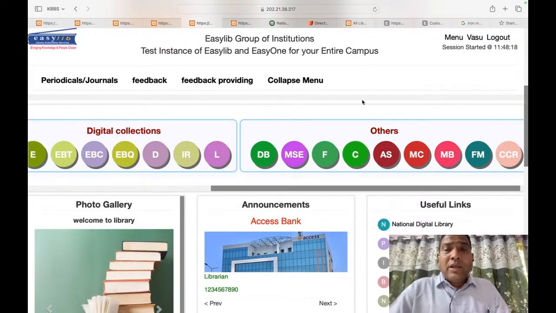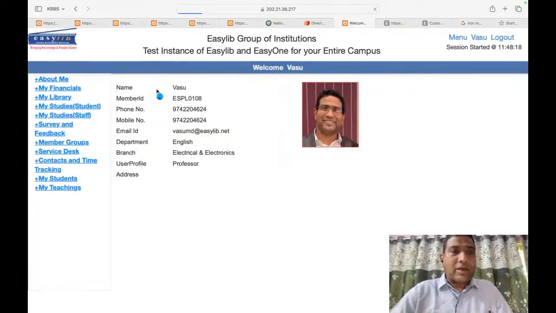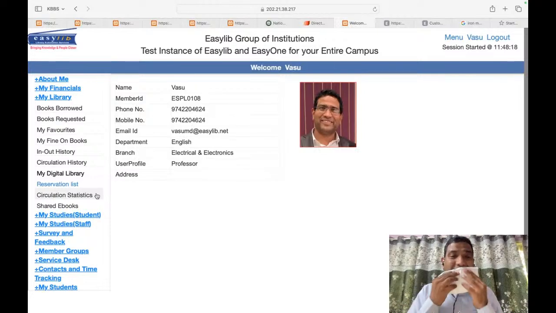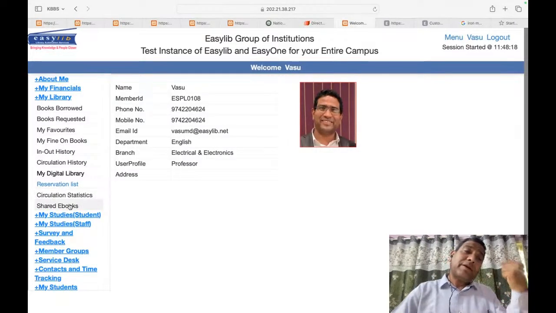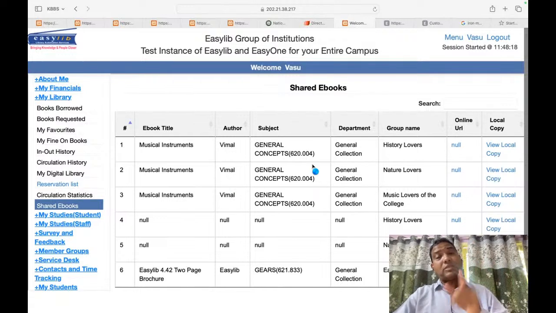Okay. Now, other thing that the students have access to is that again you click on menu. Here you are seeing in-out history, my digital library, reservation books, what all I reserved, circulation statistics, how often I have been reading, and all that. Shared ebooks. Somebody else has built a digital library and given me the access to read the books.